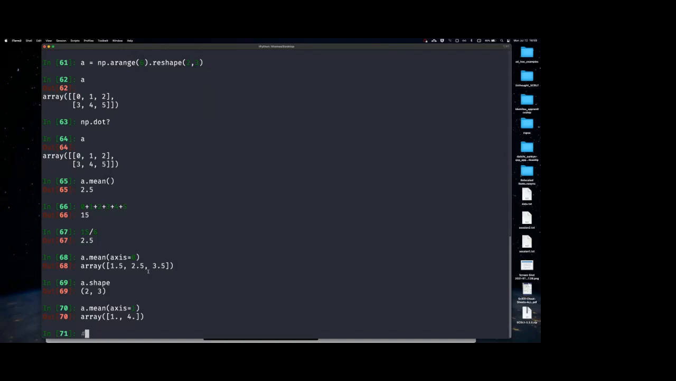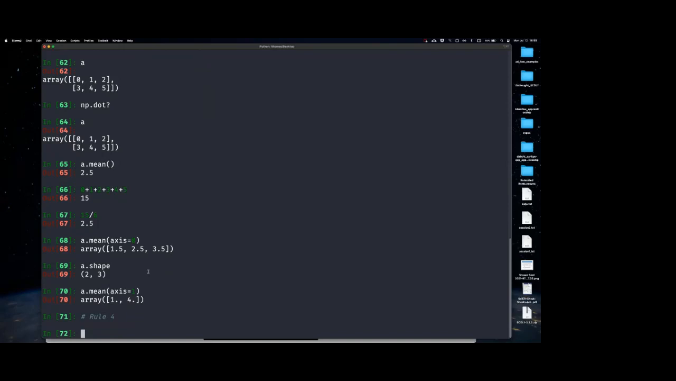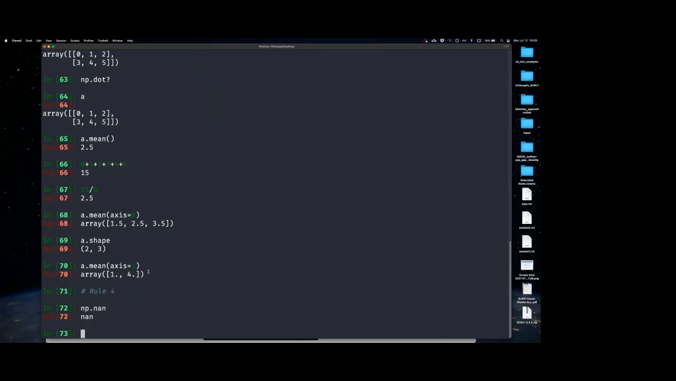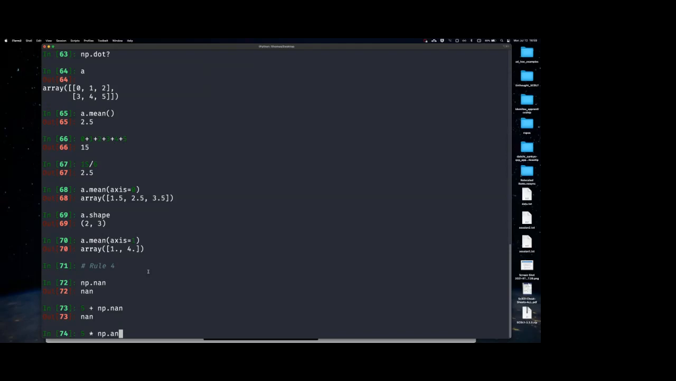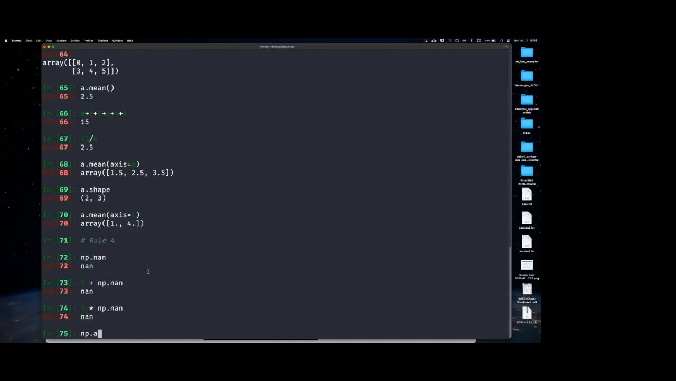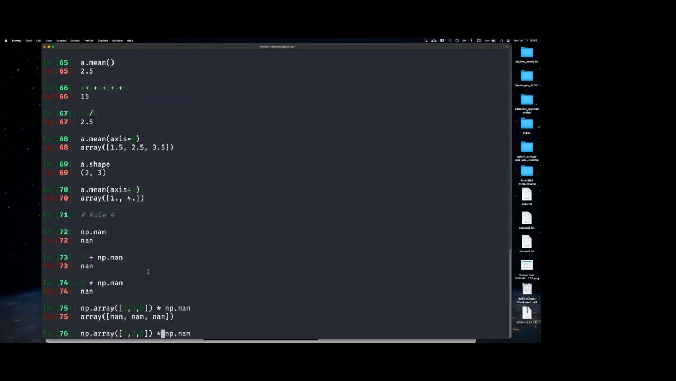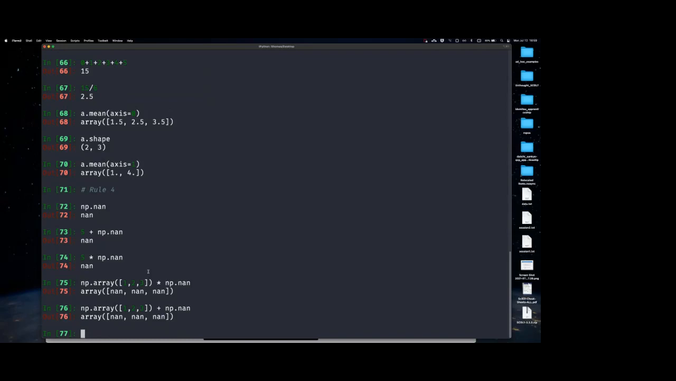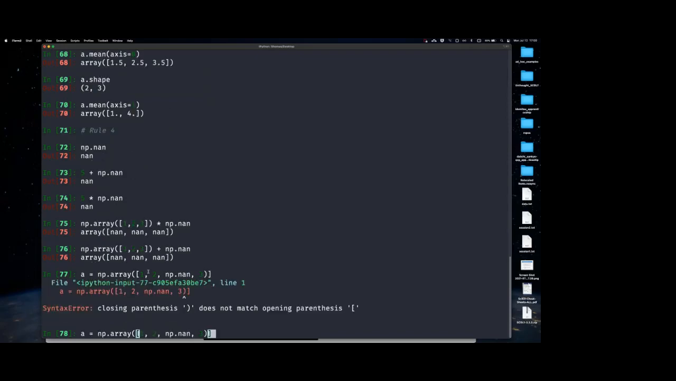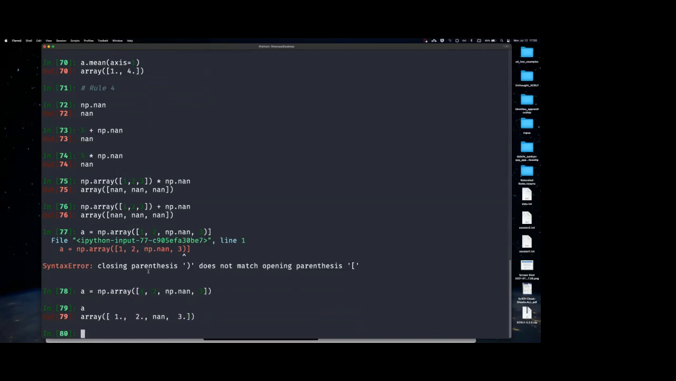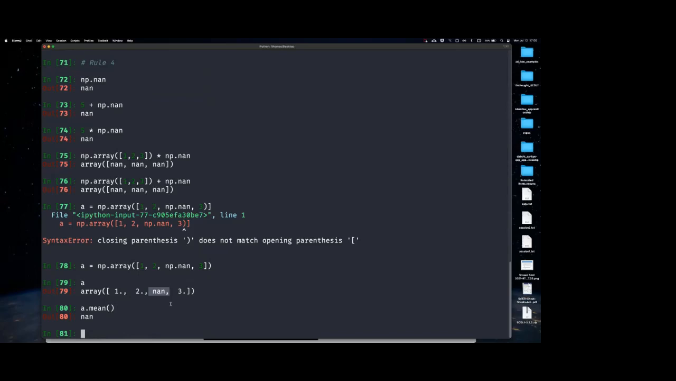And the last, rule four, is this idea of a NaN. So np.nan is an actual entity. But what happens if you add NaN to something, or multiply NaN to something, you have an array. We multiply by NaN or add NaN, we're going to get not a numbers back. So if I have A with just one NaN value in it, here's A, I do A.mean, I'm going to get a null value. I'm going to get NaN.